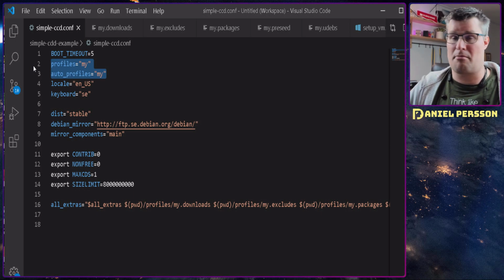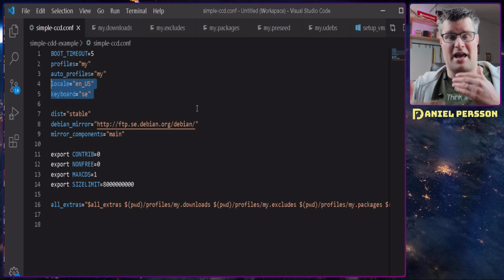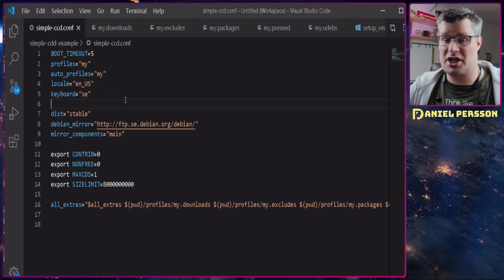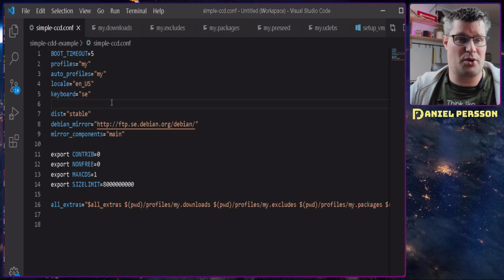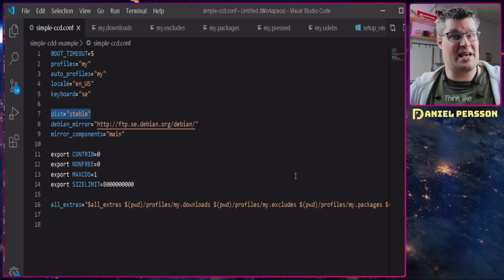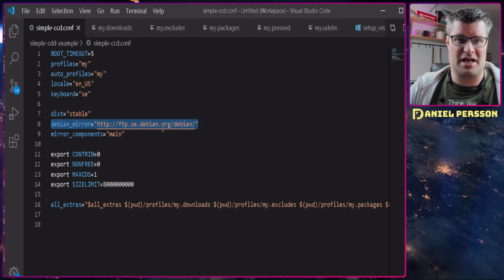Then I will set up a profile here. I have a profile I call my, and it's an auto profile my. And locale is en_US. I want to have that so all my error messages come in English. I want a Swedish keyboard. You might require another keyboard, but SE is for the Swedish keyboard. I want the latest stable distribution of Debian to be installed, and I wanted to use the mirror of ftp.se.debian.org/debian. So this is the Debian mirror I wanted to use.